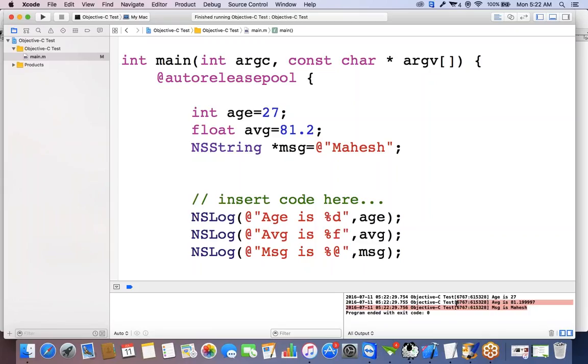Okay, let's run the code. So we got the output. For primitive data types, the concept is the same. You can declare any primitive data type here, but while accessing that value, you have to write the code in C style. %d in case of integer, %f in case of float, like that. To print the value, you have to specify NSLog. And if you are printing any string, don't forget to specify the @ symbol before the string type.